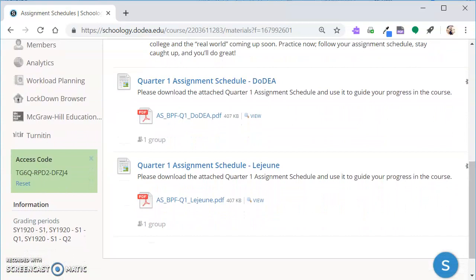Now, this is where I told you mine might look different than yours. Mine shows all assignment schedules in there. Yours will only show your assignment schedule. So I create groups. I put you in a group based on your school, and then I assign that group an assignment schedule. So yours, if you were at a DoDEA school, you'd see this Q1 assignment schedule link. That would be yours. And then if you were at Lejeune, you would see this Q1 assignment schedule. Okay. So you just can access it right there from the PDF, or you can click the page, and on the page you can download the PDF from there.